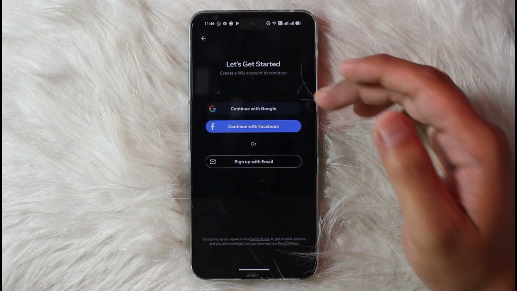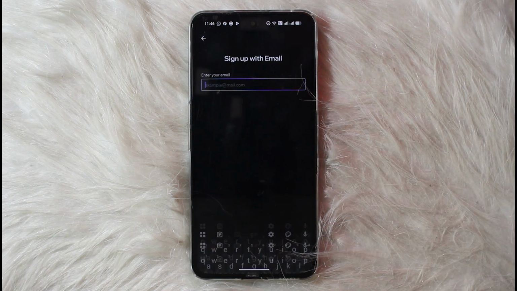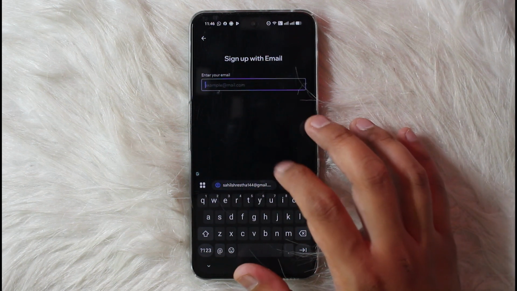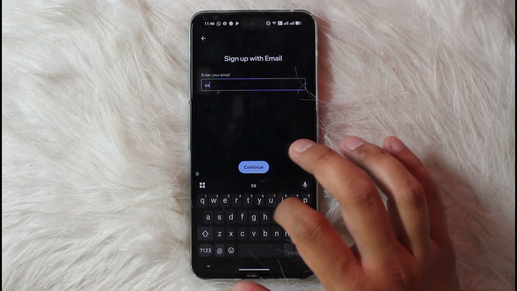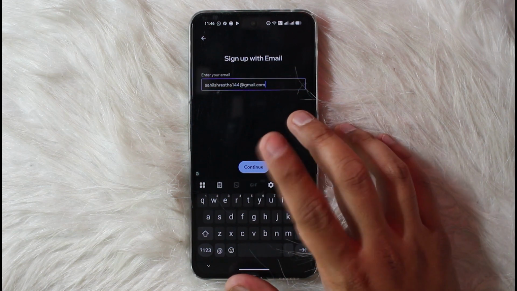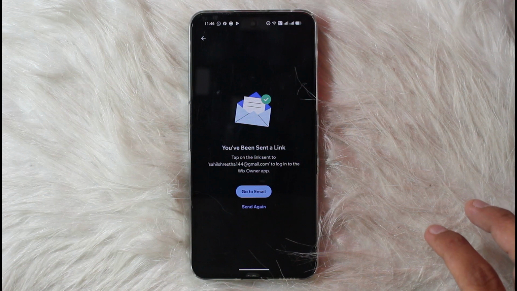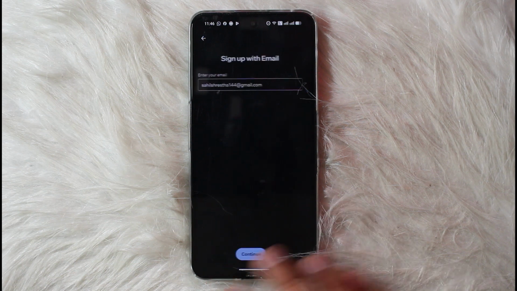Here you can either continue with Google, Facebook, or sign up with email. For now, we're going to be tapping on sign up with email. You can enter your email address over here. I've got autofill enabled, so I'm going to use autofill to fill in my email address, hit continue, after which you'll be sent a link in your email address. Open the email app on your device to click on the link, after which you'll have to follow the on-screen instructions to sign up into Wix, and then your account will be set and ready to go.